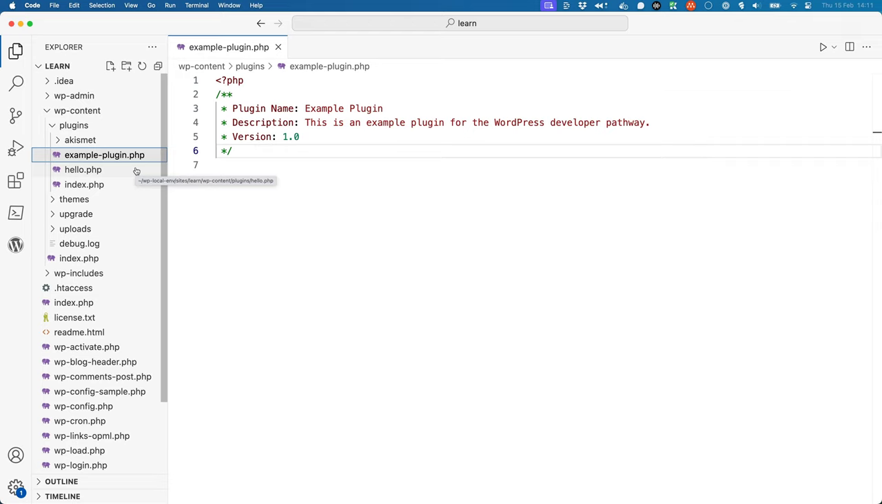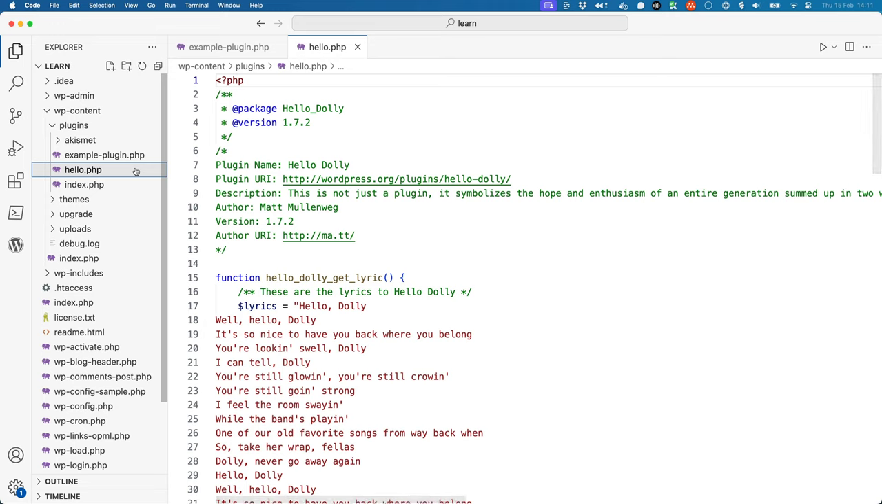When installed, plugins exist in the wp-content/plugins directory of a WordPress install. Hello Dolly, one of the first plugins for WordPress, is an example of a single file plugin. All the functionality of the plugin is contained in a single PHP file called hello.php.